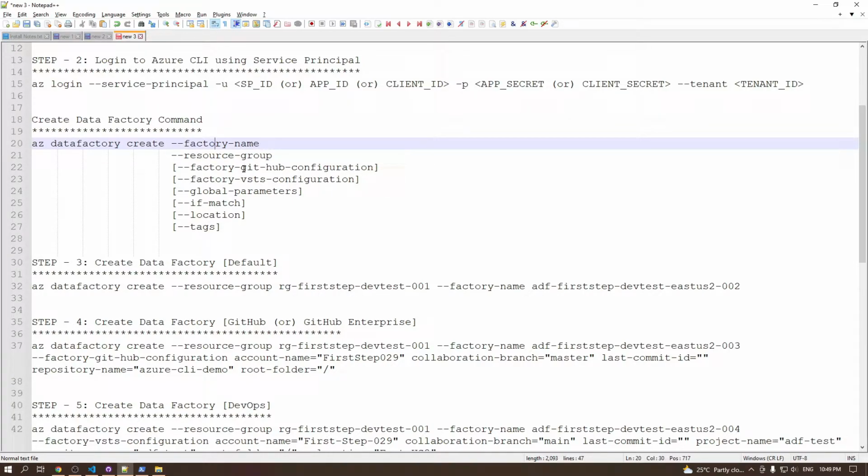Other than that, we can pass GitHub configuration. When it is GitHub, it can be an open GitHub or GitHub Enterprise. VSTS means nothing but your DevOps Git repository. Okay, and global parameters will pass a parameter such as verbose, debug, and other global parameters applicable for all the CLI operations. Okay, and if match is something that we need to replace any specific tags, we can give this. And location will allow you to create this data factory in the given region.